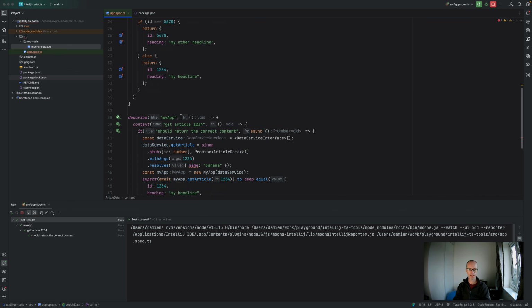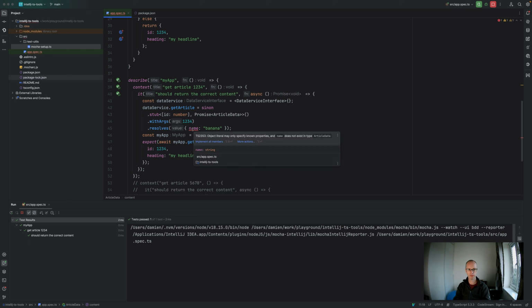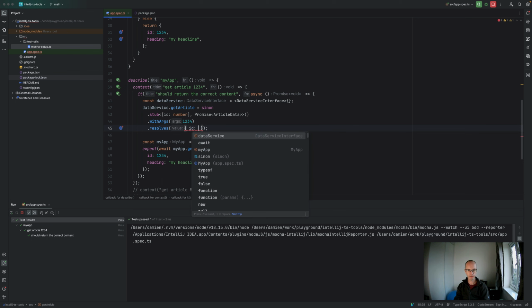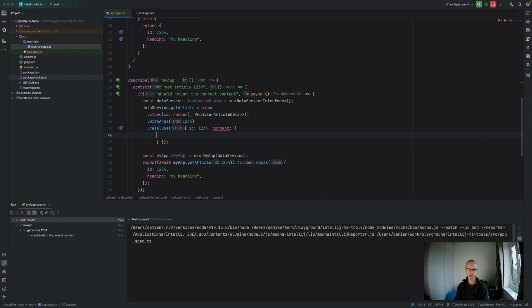So now that should tell us that we get the type inference on our stub here, because name doesn't exist on article data, so I can get rid of that. I can now say ID 1, 2, 3, 4, content, because it's going to give me the auto completion, and I can now say T, and it gives me title.